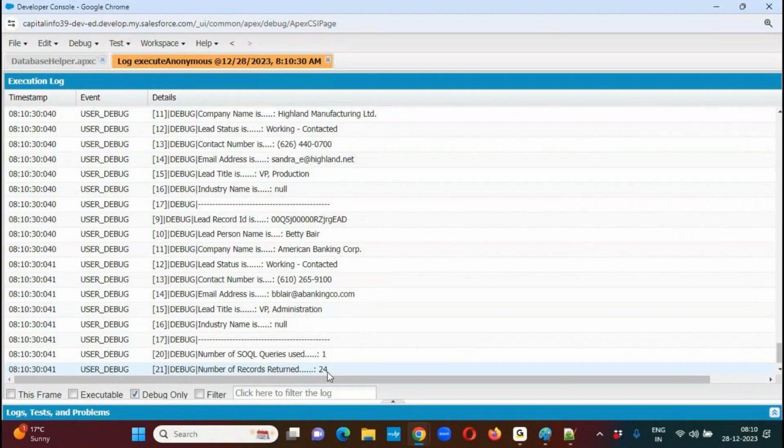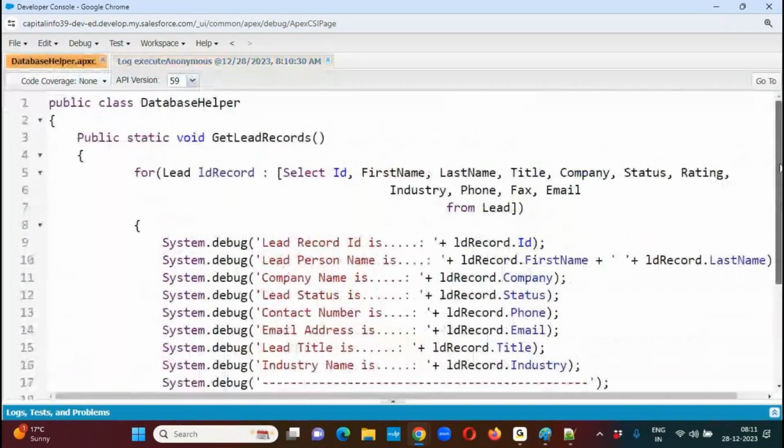Like that, we can track these details by using the Limits class. You don't need to go to the debug log file at the last to see the governor limits which we have used. We can track them programmatically also by using the Limits class. Okay. Now make a note of this code. This is the second style. We have one more. We'll see.